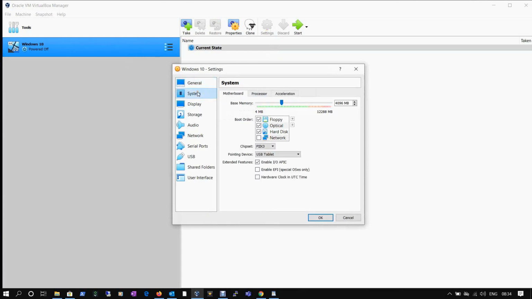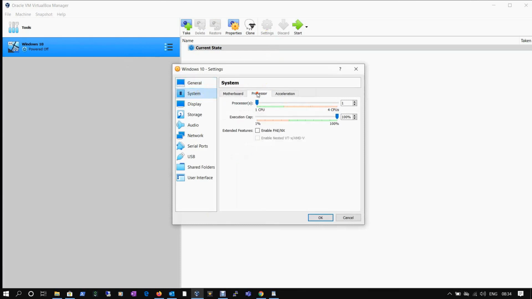Okay, I'll go to System, then go to Processor and allocate more processing power to this VM. I'm actually currently running on a laptop with two processors with 2 cores per processor. So that's basically 4 virtual cores, and I'm allowed to allocate 2 of those to this virtual machine.